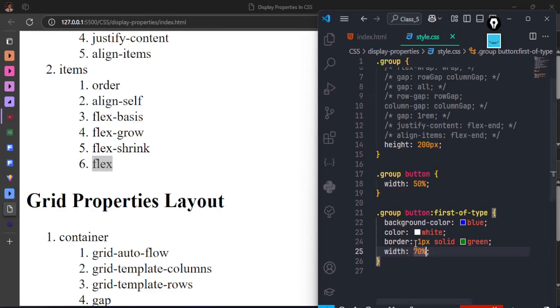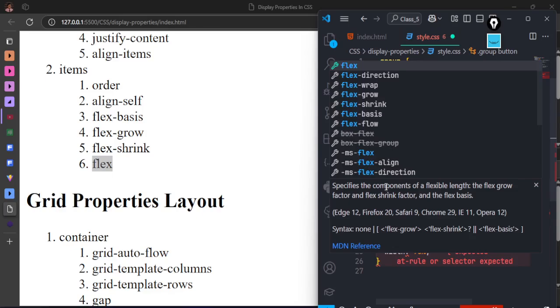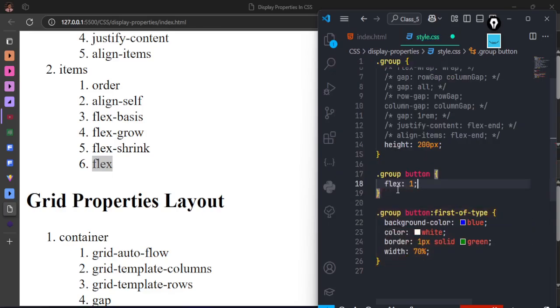But please, as you can see where I am applying them, you only apply them on the item, not on the container. That's why they are item properties. You use them on the item, not on the container. So instead of using this, the same thing as this one, we can use some of these shortcuts from flex. And one of the shortcuts is just using flex: 1.